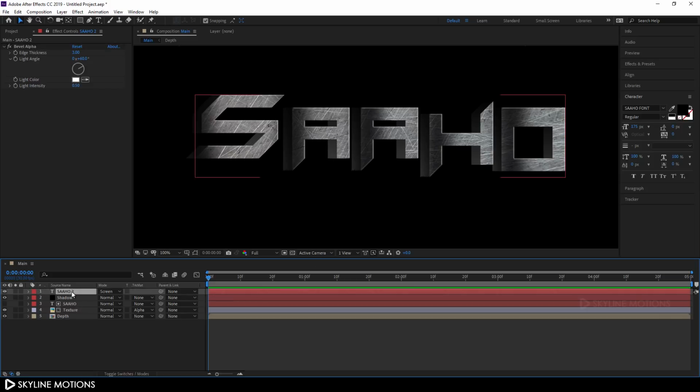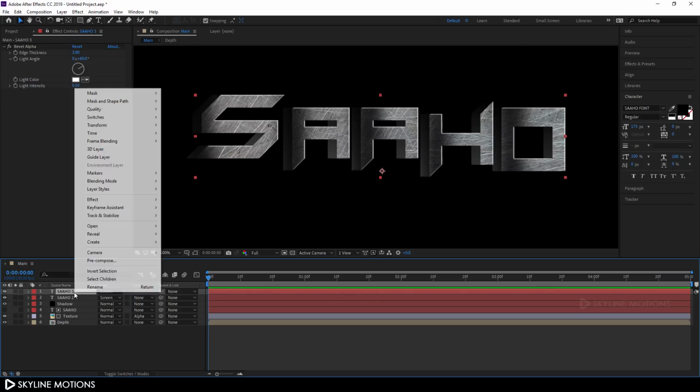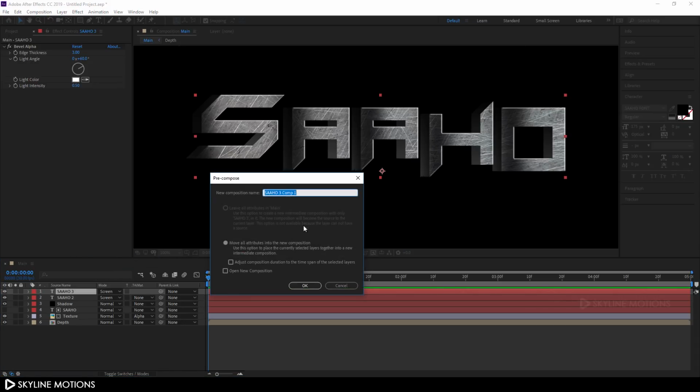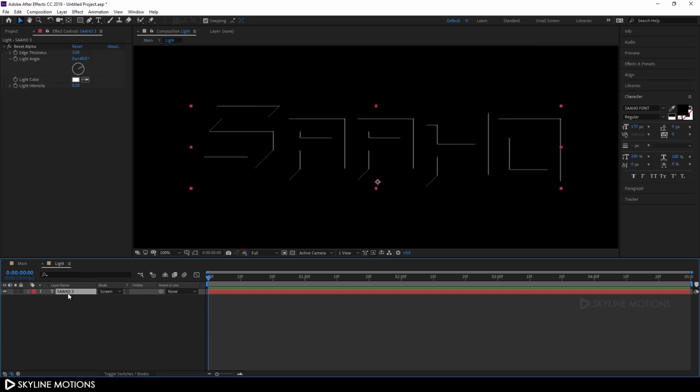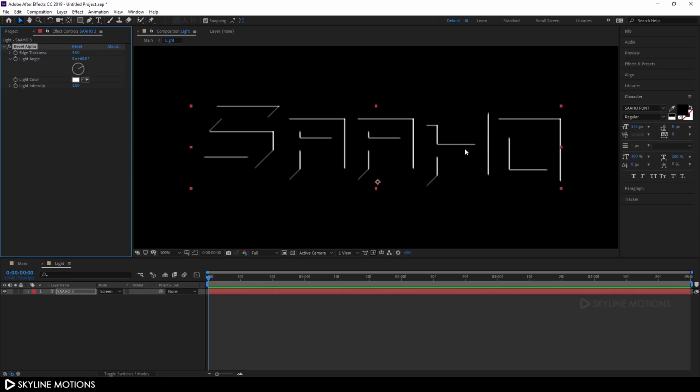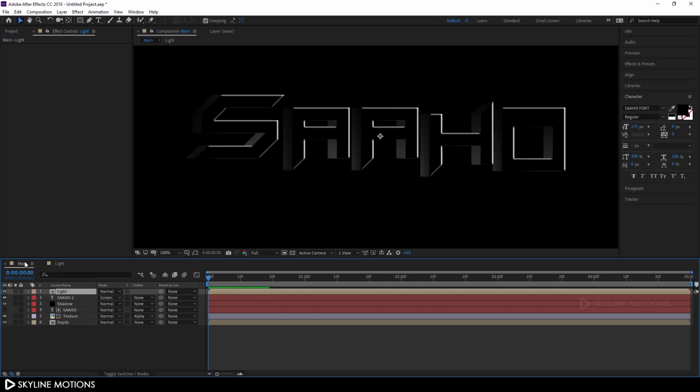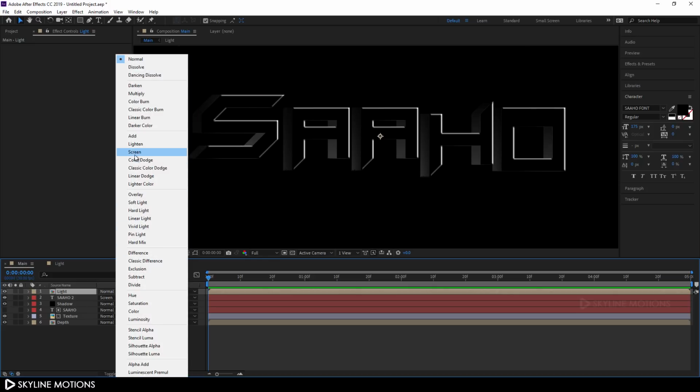And now I'm going to create a duplicate of this text layer. So hit Ctrl D to duplicate and right click on that and click on recompose. And let's call it light. Check this move all attributes, hit OK. And double click on this light layer and select this text and set this edge thickness maybe 4, hit enter, and set this light intensity 1, hit enter. All right, so it's looking something like that. Now go to your main composition and let's change this blending mode to a screen.